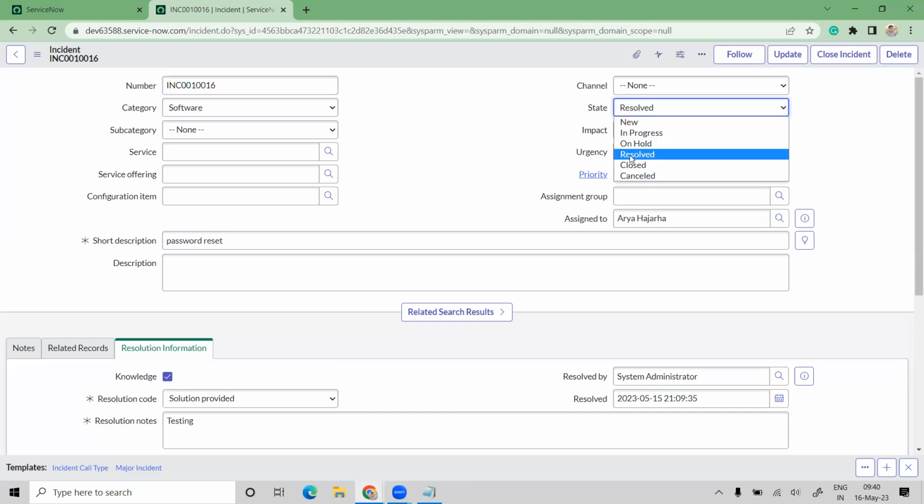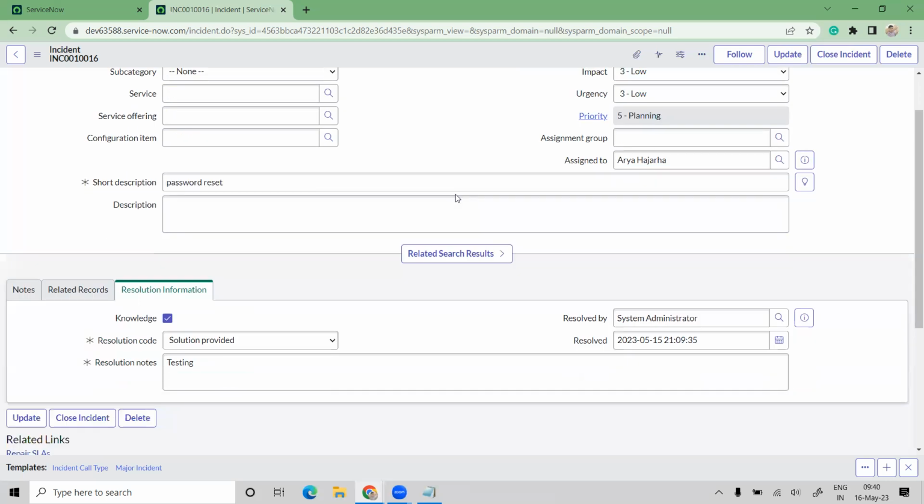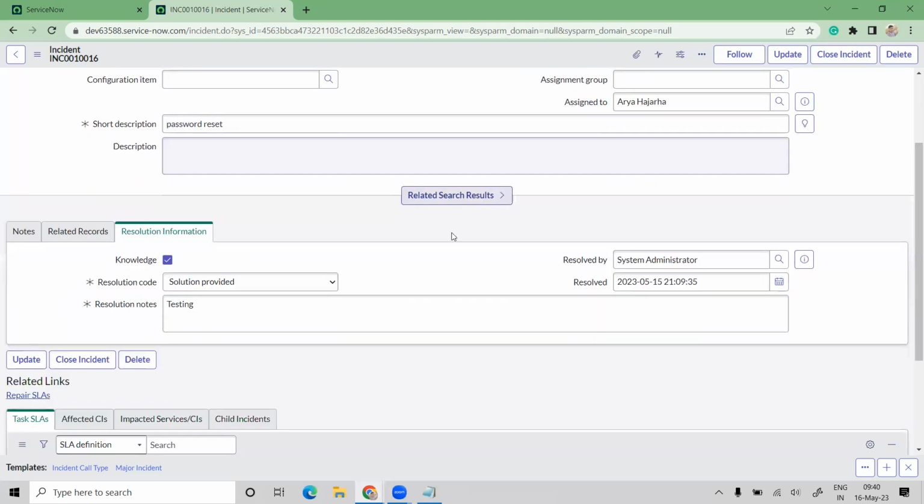And after this, when it is Resolved, one mail is sent to the caller saying your issue is resolved and your feedback is required. Let's say, for example, I have got a network issue, and then I need to check that as well, right?